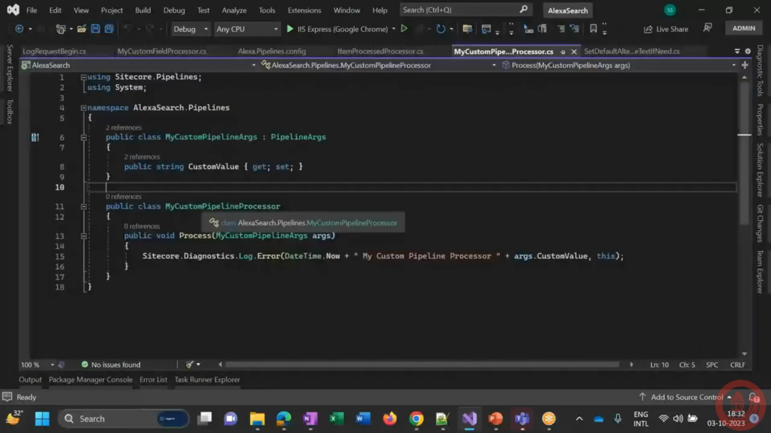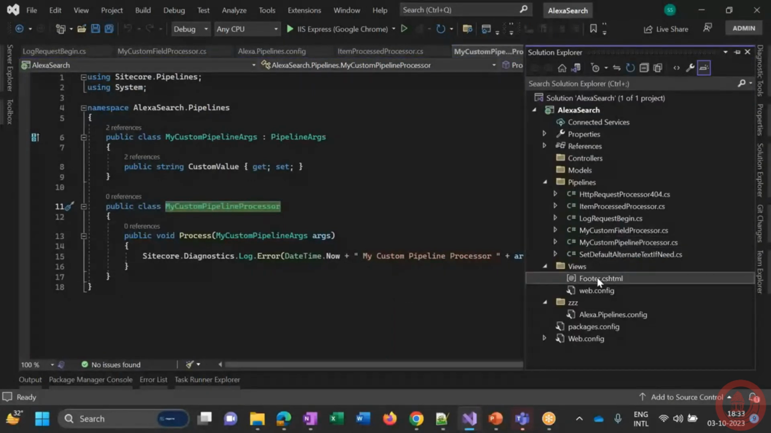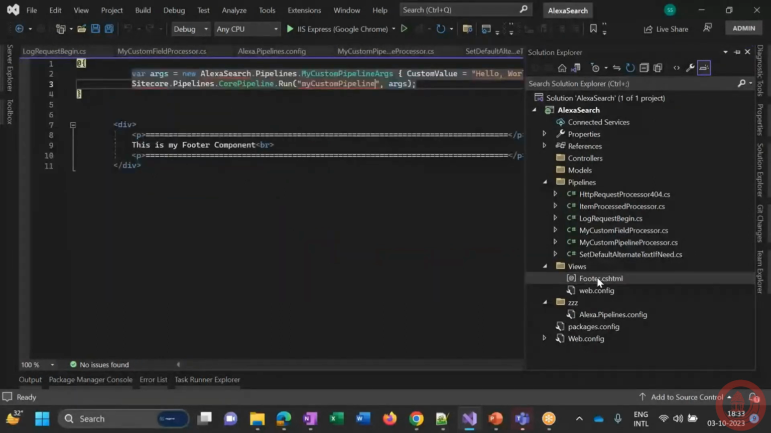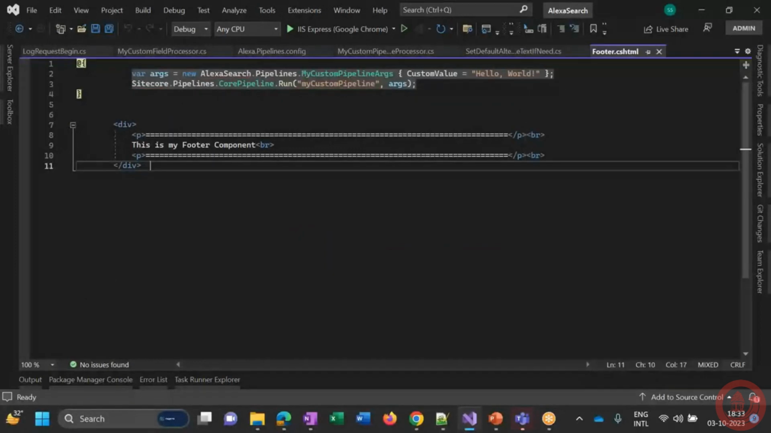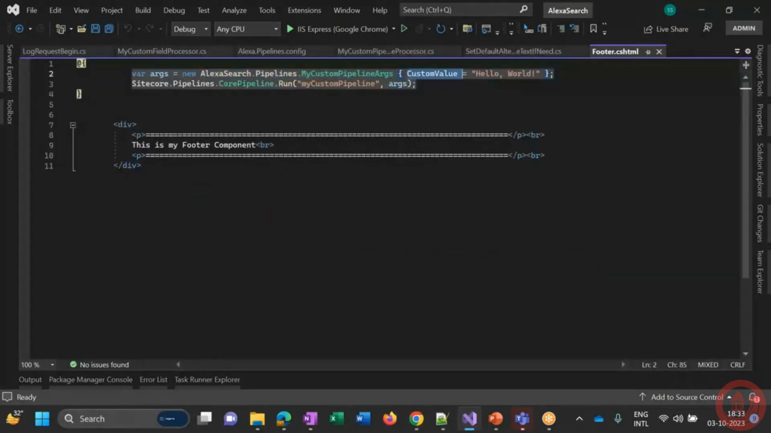Now, how to call it? For that, I have created this footer.cs.html. If you want to call that pipeline or that processor, you just need to create the class of the argument. For example, we have created this class because we have to pass this string here, the custom value, what you want to pass.